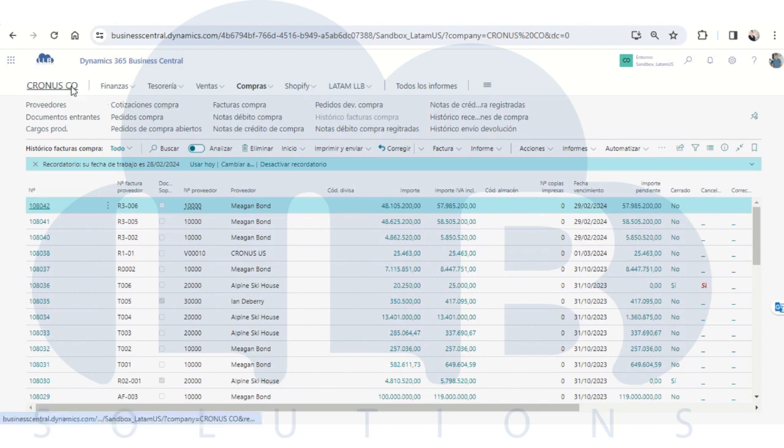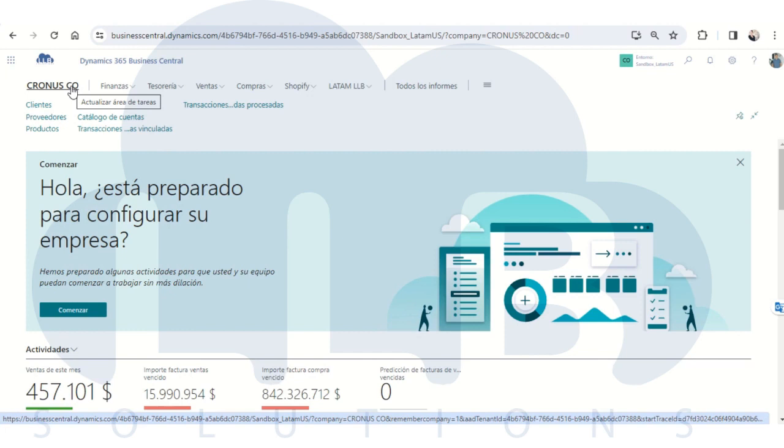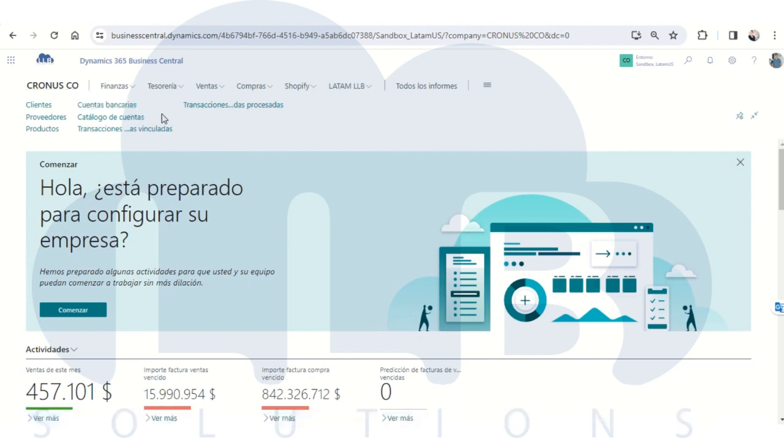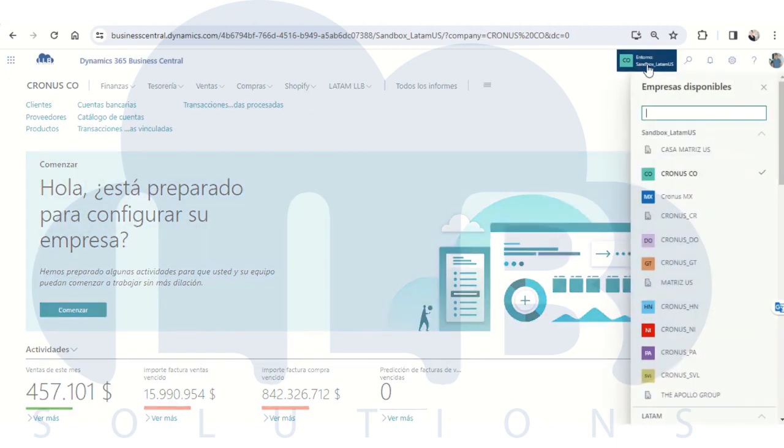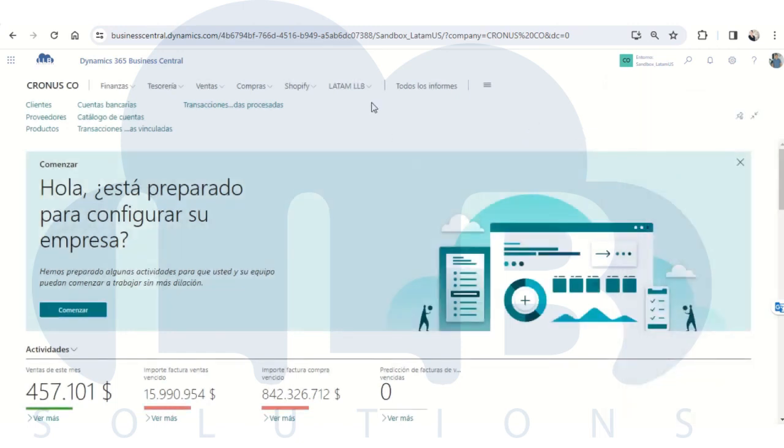Now we are going to make a sales invoice to a foreign customer, in this case to a customer in Mexico, and we are going to do an intercompany transaction to visualize how they behave. That would be different countries or different locations behaving in the same production environment.